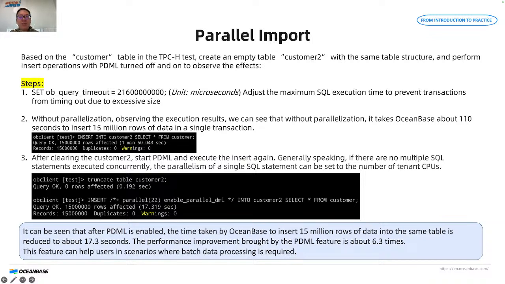Below are three steps. The first one is to set these parameters, adjusting the max SQL execution time to prevent the transaction from timing out due to excessive size. The second one, without parallelization: observing the execution results, we can see that without parallelization, it takes OceanBase about 110 seconds to insert 15 million rows of data in a single transaction.